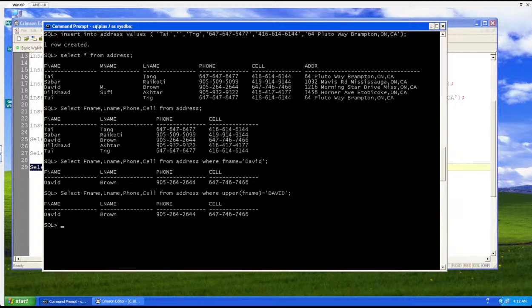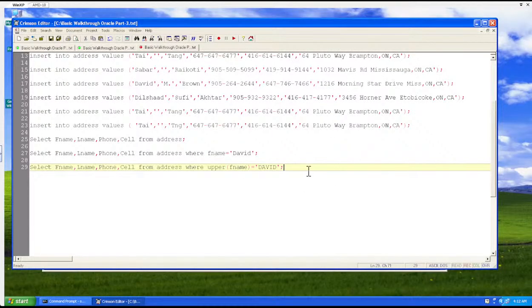Next, you can see there is another command that we use to query the phone numbers, right? So that one also comes here.